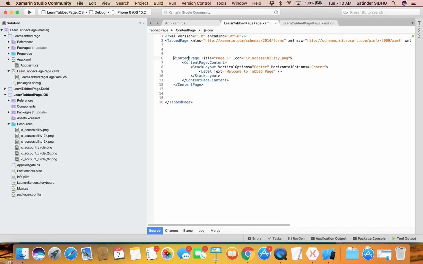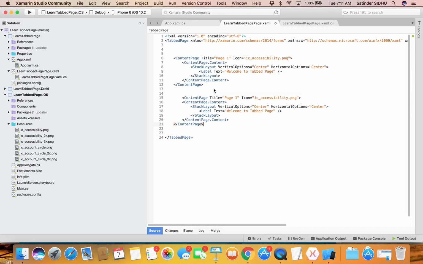Okay, so this is accessibility. Let's make one more page. So how am I going to make one more page? Okay, recap. In the tabbed page, you give a list of pages. We gave only one page for now, and now we are going to give it another page. So now the tabbed page contains two pages inside that.